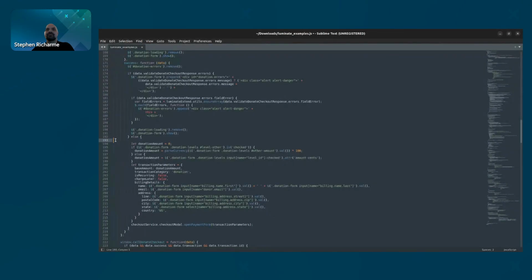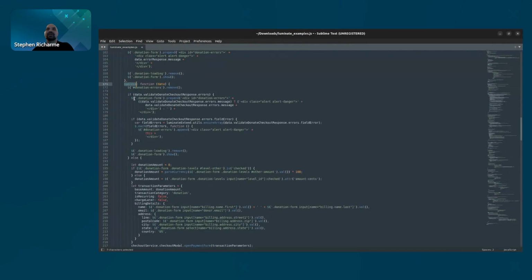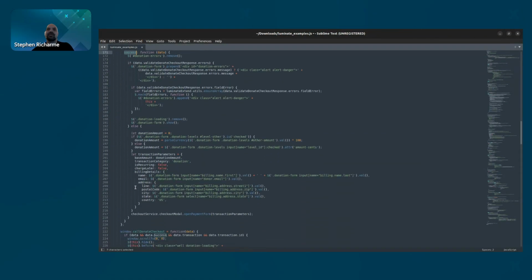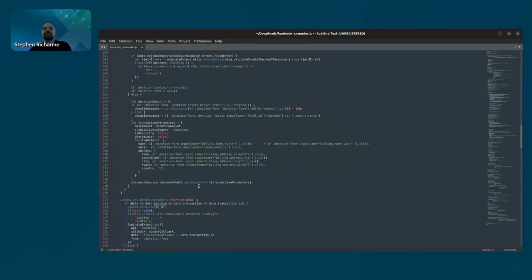Now, the fun part of this code is if we do not have any errors and we have a valid success response to the validate donate checkout method, then we can come down and do what we need to do to open the checkout modal. In this case, what we're doing is setting up the transaction parameters that we're sending to the checkout modal to open it up. The most important one of these being the base amount, which is the donation amount that has been selected by the donor, or the donation amount that's been specified in the user entered amount donation level.